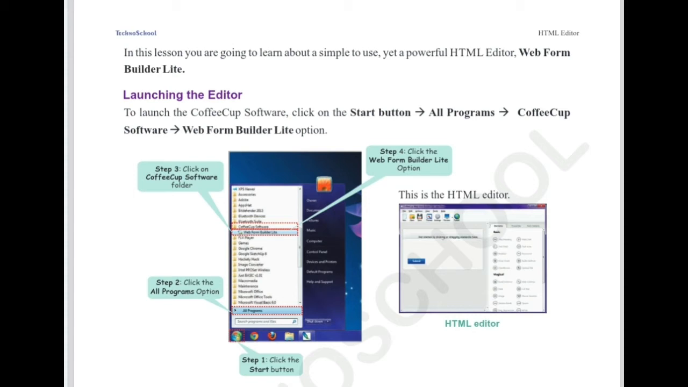In this lesson, you are going to learn about a simple to use yet powerful HTML editor, Web Form Builder Lite. So in this lesson, you are going to design websites using the Coffee Cup editor. So simple, how to open the application, launching the editor. To launch the Coffee Cup software, click on the Start button, All Programs, Coffee Cup Software, Web Form Builder Lite option. You have to download the software from the internet and install it in your PC. Once you install, you can see the software in your Start button list of programs.